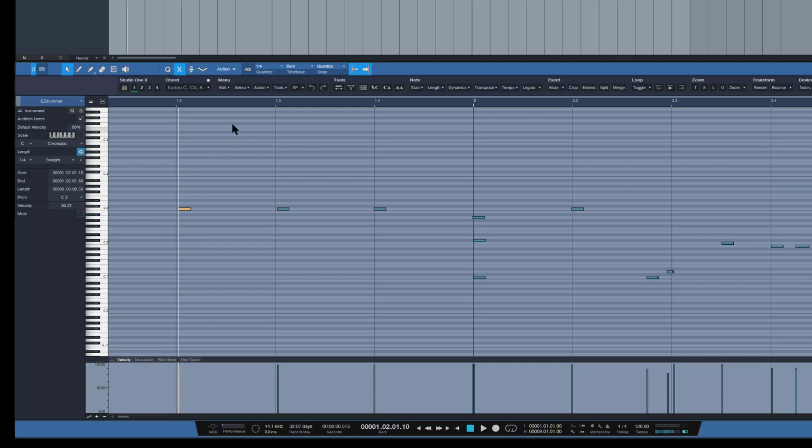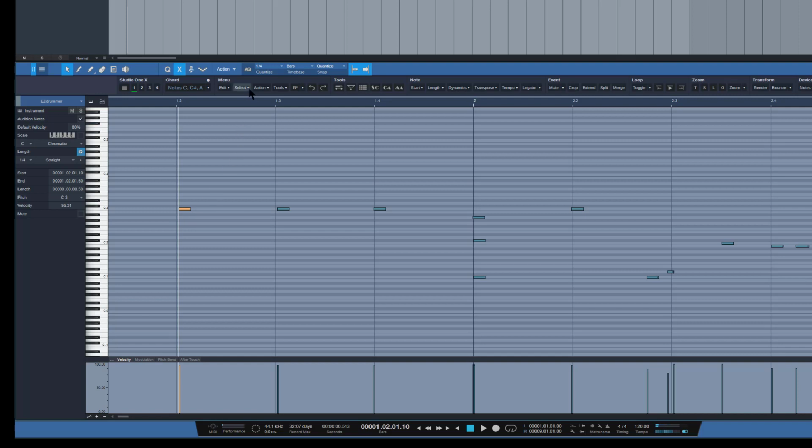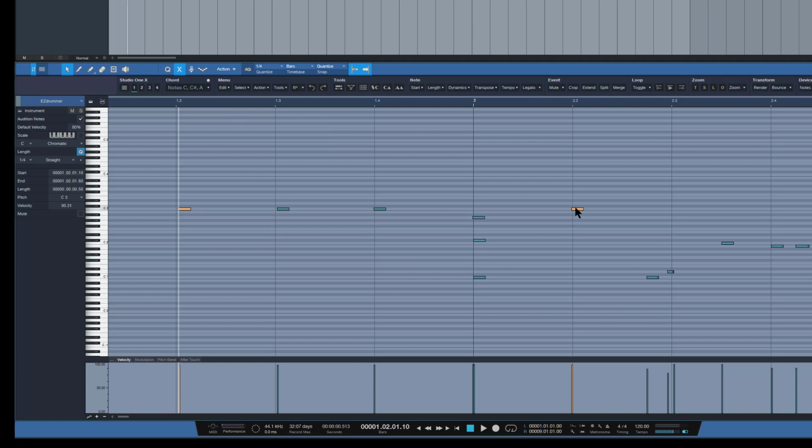But if you go back to the select menu, there's a select all following with similar subposition. Now that will select notes again which are very similar in position to this particular note that we're trying to find. So if we click it and then go select, it will search all these notes and find one which is of a similar position to this one and select them for you. So you'll notice it's saying this note here is quite similar in position to this note. So let me just run that one past you again. Let's try it on a different note.